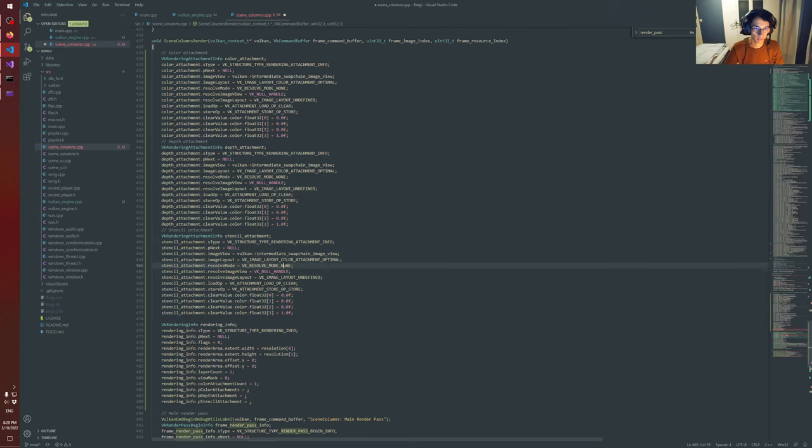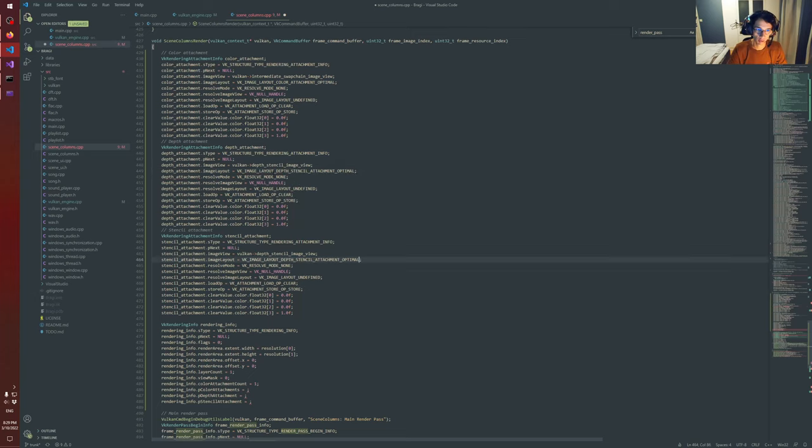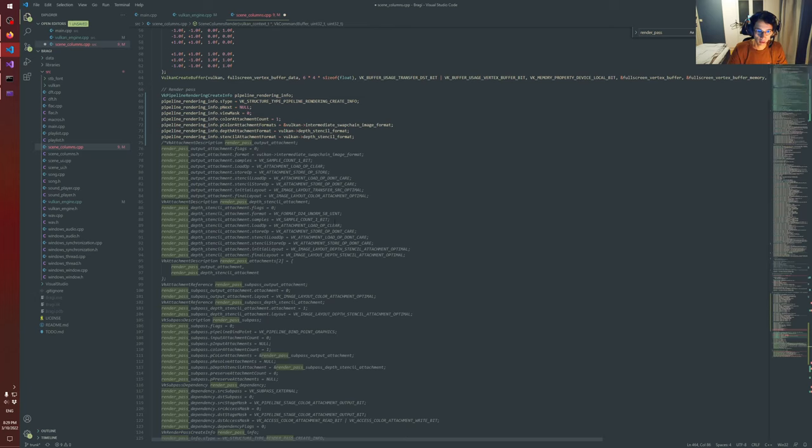Let's change all of these. So this is going to be the depth stencil image view for both. Layout depth stencil attachment optimal. Same for both. Resolve none, null, undefined, clear, store. It's probably the same as what we had here. Clear, don't care. Don't care, don't care. Okay.